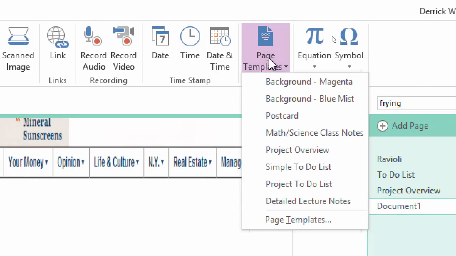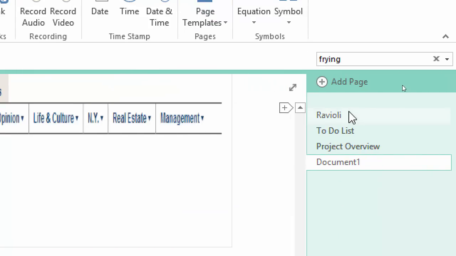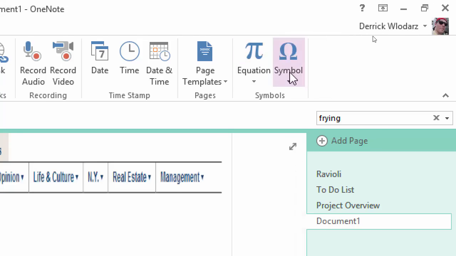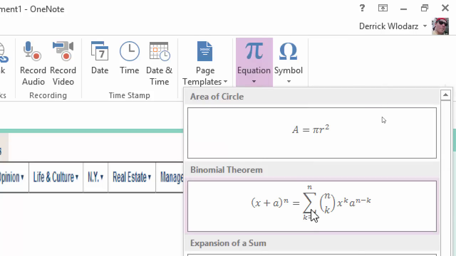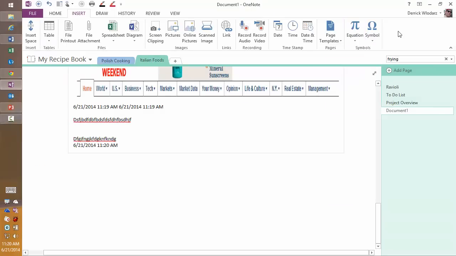Page templates I showed off already. I'll show all your most recent templates that I could use or choose from. If I just click on the button, it'll bring up my full list of all the different templates. And again, there are more templates on the office.com website that I can pull. And of course, you can insert symbols and equations as we went over a short time ago. Even some of the most popular equations are shown right if I click on my little drop-down arrow right there. So those are some of the items that I can drop into OneNote pages.